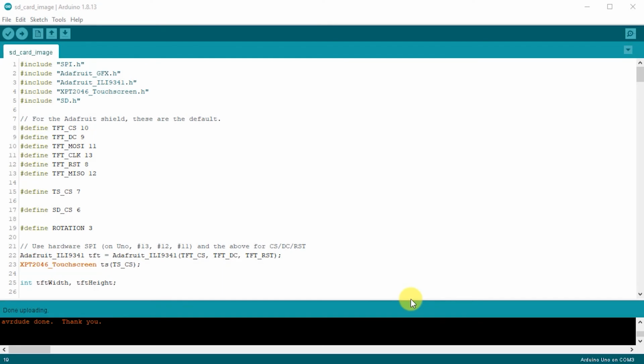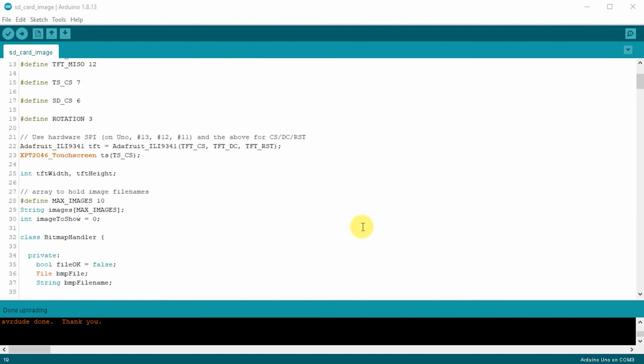So as a last little play around, I've written a little slideshow application. It's using pretty much the same software. I've added a few extra bits in here where it's going to handle reading the image file names from our SD card.